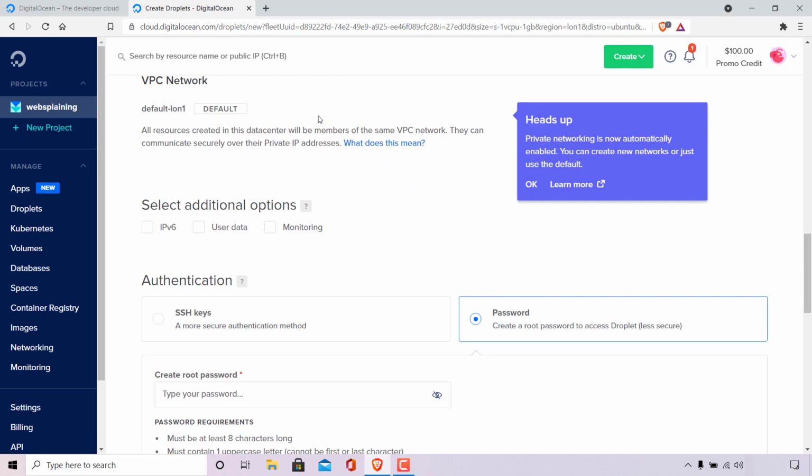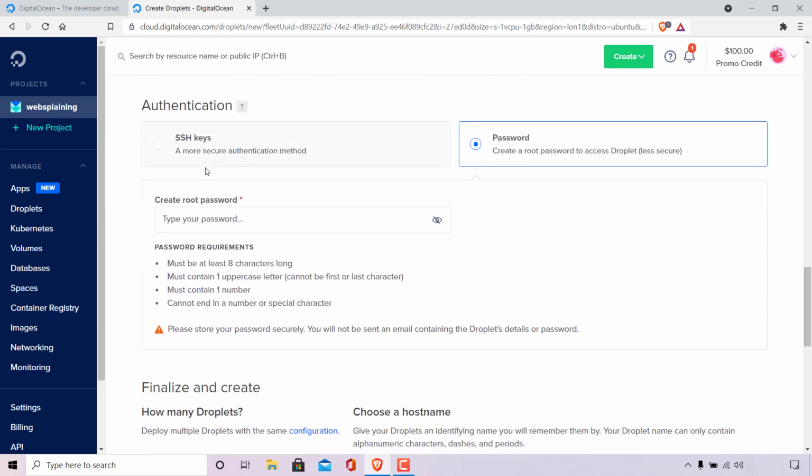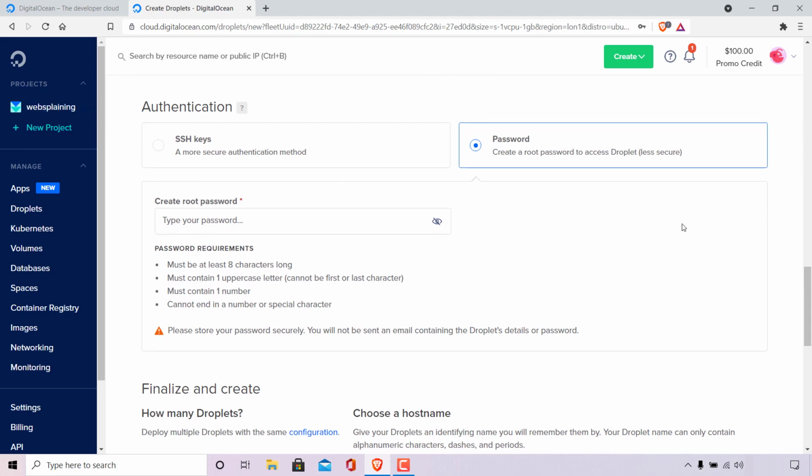Continue scrolling down here. You have the option to configure VPC network. I'm going to leave that as it is. Select additional options: IPv6, user data and monitoring. You can checkmark any of these if you want. Continue scrolling down here. You have the option to authenticate with SSH keys or password. I'm going to leave it as password.